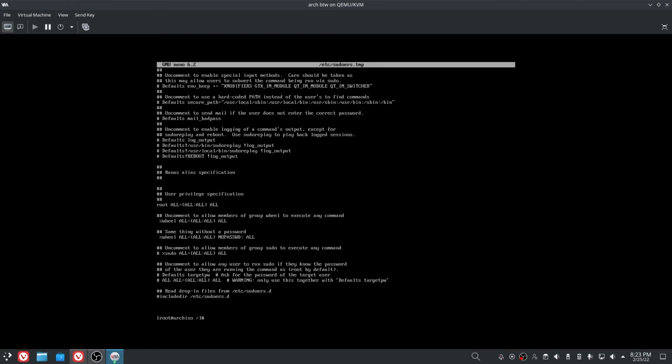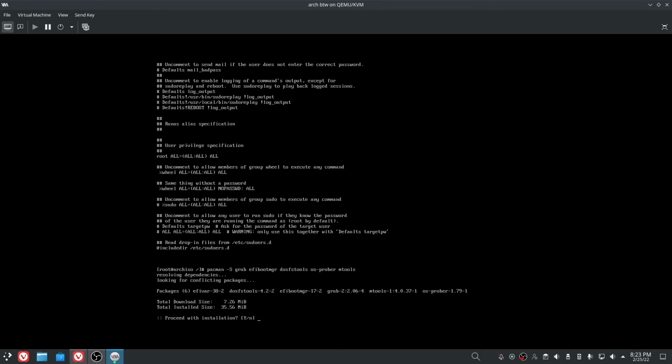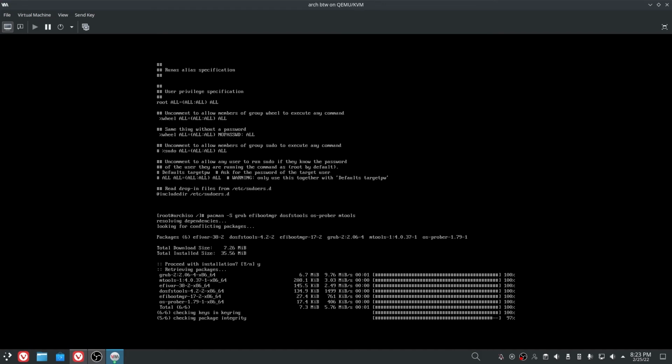Alright, now that we have done that, we are going to pacman -S grub efibootmgr dosfstools os-prober and mtools. This is basically everything that is going to allow you to do things, not essential, like boot to Arch Linux. So we're going to hit Y to install it.